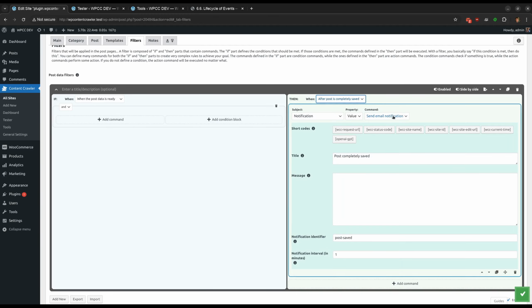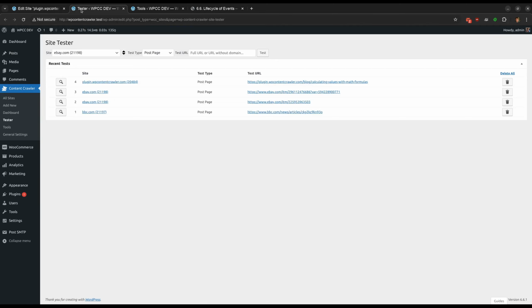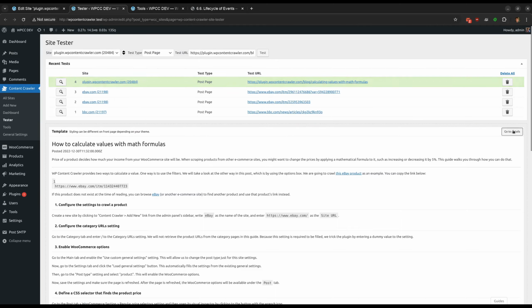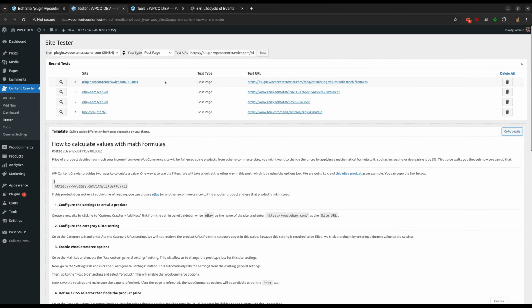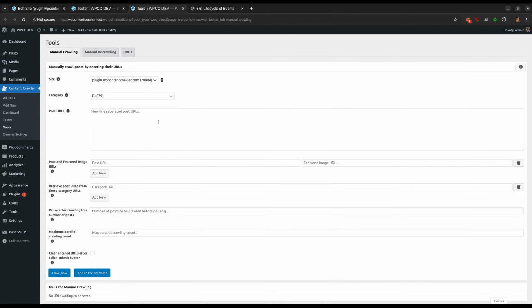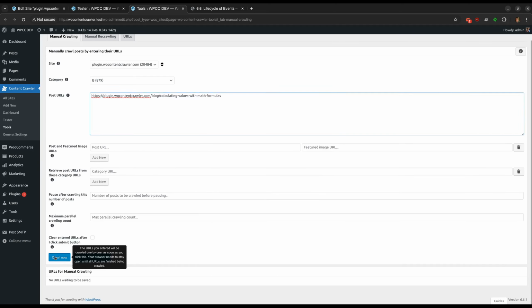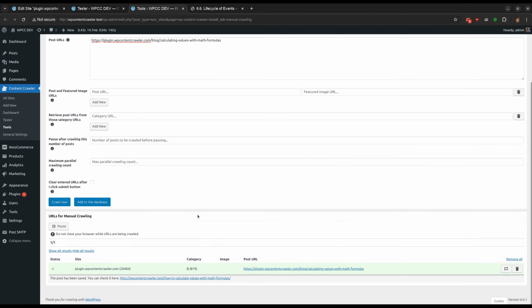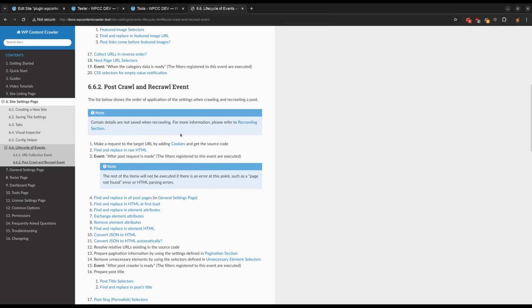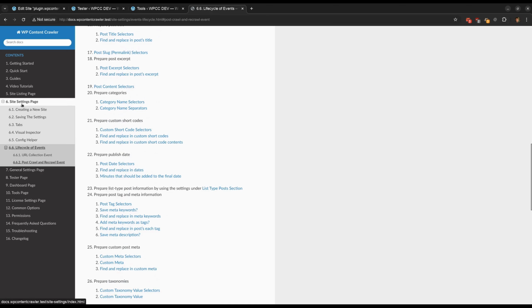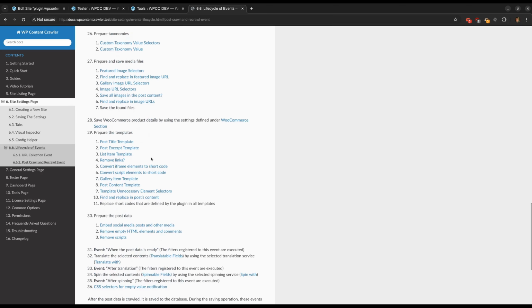To demonstrate this, let's send an email notification after the post is completely saved. When we test the site settings in the tester page, the notification is not sent because the post is not saved. Let's crawl this post manually and see if the notification will be sent. We received a notification after the post is saved as expected. Great! You can see when the events are executed by visiting the Life Cycle of Events page of the documentation as well.